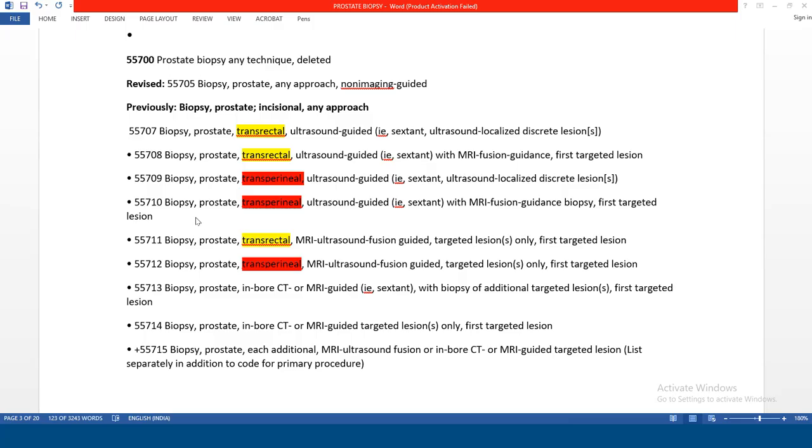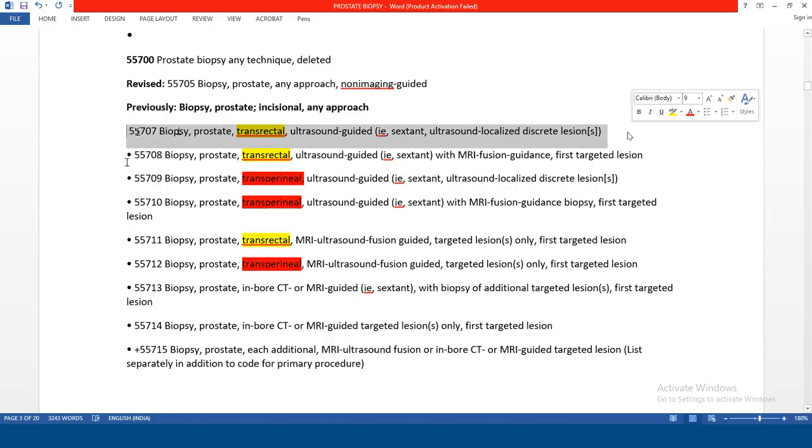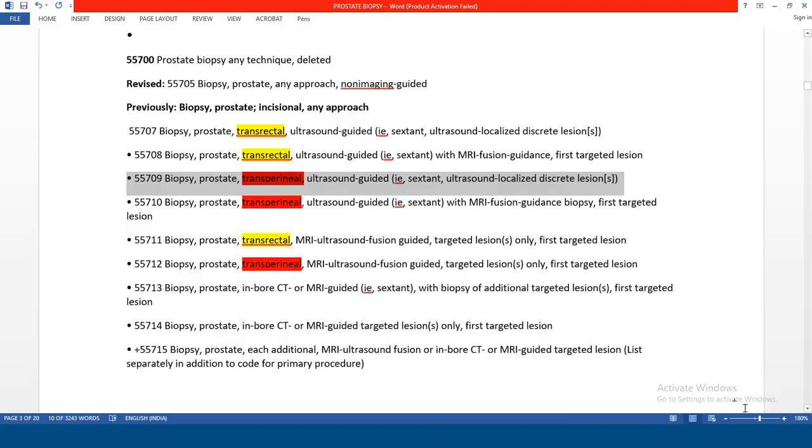Next, we need to check the modality. For example, if we take 55707 as well as 55709, here only ultrasound is used. There is no MRI here, only ultrasound. If the documentation contains only ultrasound, you need to choose one among these two codes, 55707 or 55709.